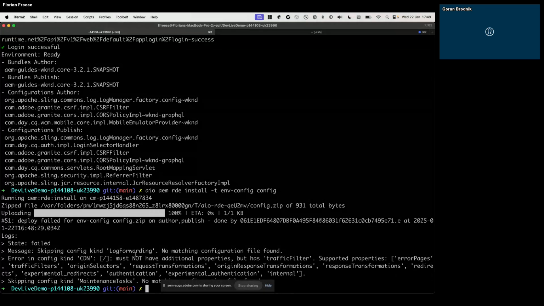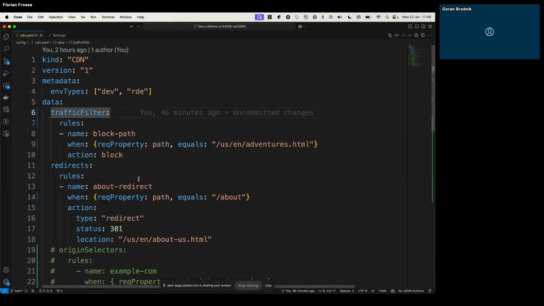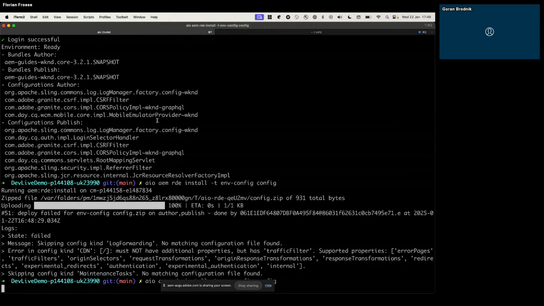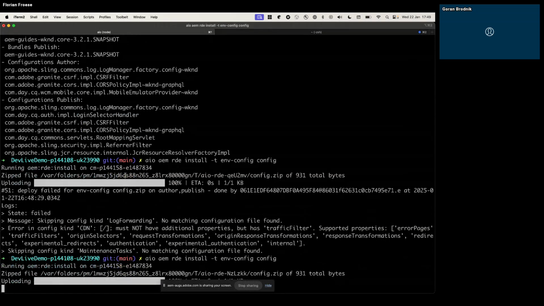The first one actually fails because we have a typo in the configuration. I did this in order to show you the reaction time and the response time, how quick you can develop with this RDE mechanism, and how quick you can get some feedback on whether your configuration has typos or syntax errors. So now, once we fixed this typo, this configuration will be uploaded.